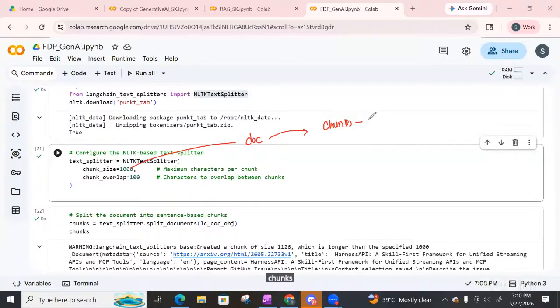And I want every chunk to be of around 1,000 words, not perfectly 1,000. Every chunk is of around 1,000 words, and between every two chunks, have an overlap of 100.